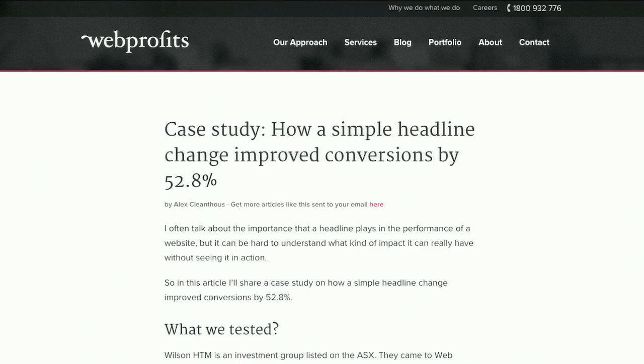this can vastly improve the conversions on your website. So in this article, how a simple headline change improves conversions by 52.8%. And all they did was change the headline of their website from talking about the details of what it does to talking about the benefits to the reader.